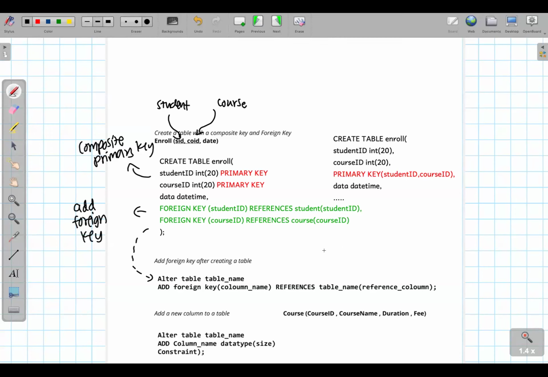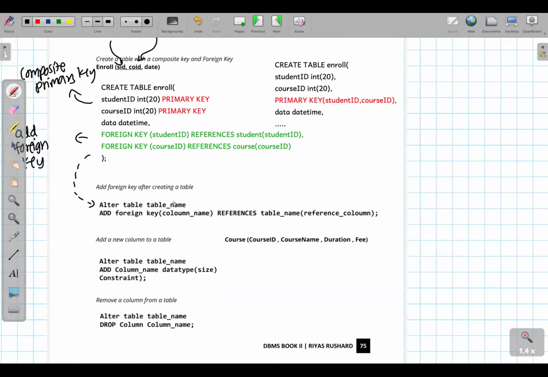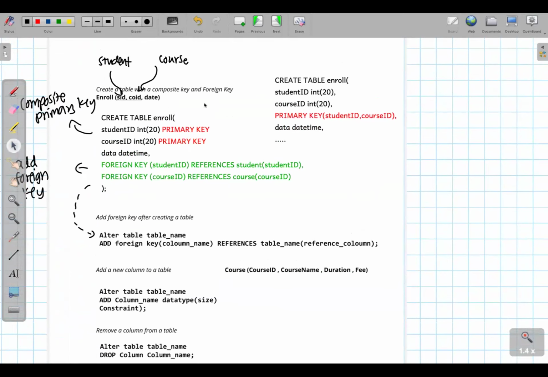Good. This is again on foreign key, that is, after creating the table. If you wish to give it, you can use this. For example, if you forgot to add the foreign key, you can go for this command. Okay, you forgot to add it. Also you can go for this command. This is an alternative command.